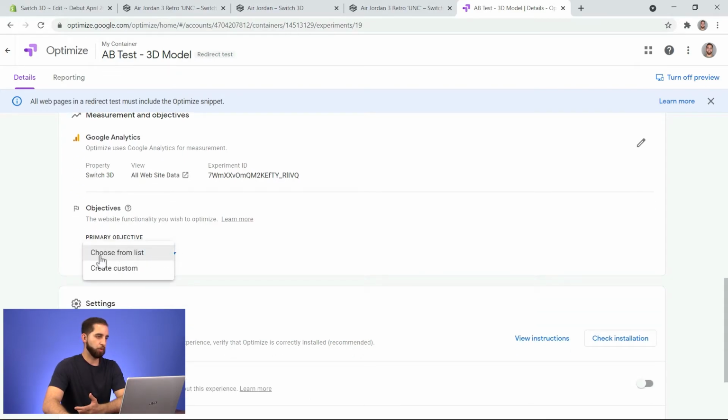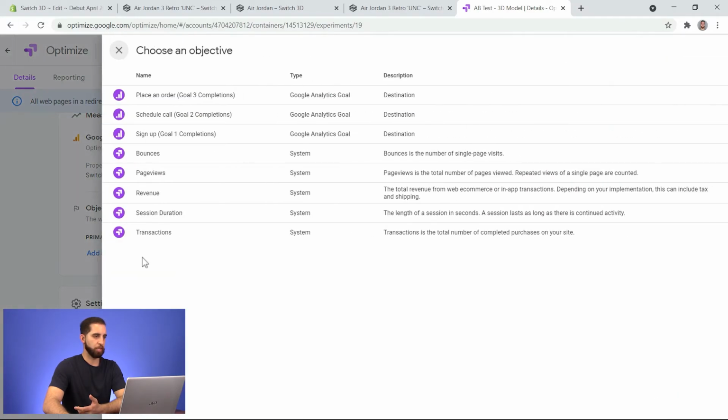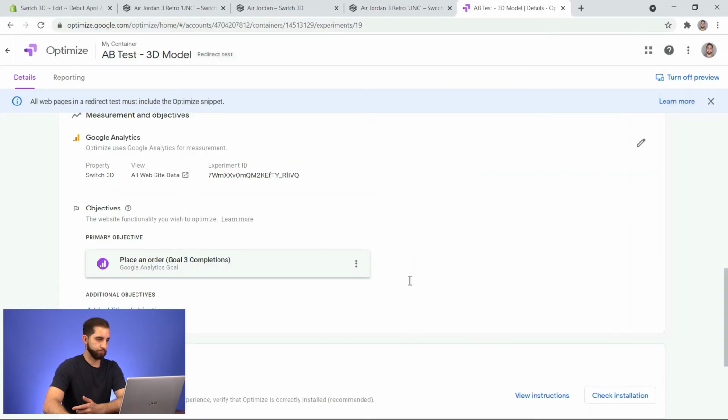So I'm going to go into choose from a list. And here you can see a bunch of objectives. As part of my Google Analytics, I have a couple goals set up. And in this case, place an order. So a conversion through my checkout, that's the objective that I want to see. This is how I can track sales. You can try doing it with revenue, or if you have other goals set up in your Google Analytics, they'll show up here. So I'm going to select place an order.